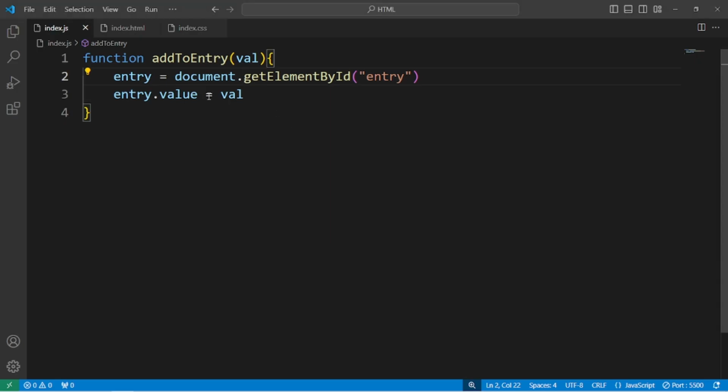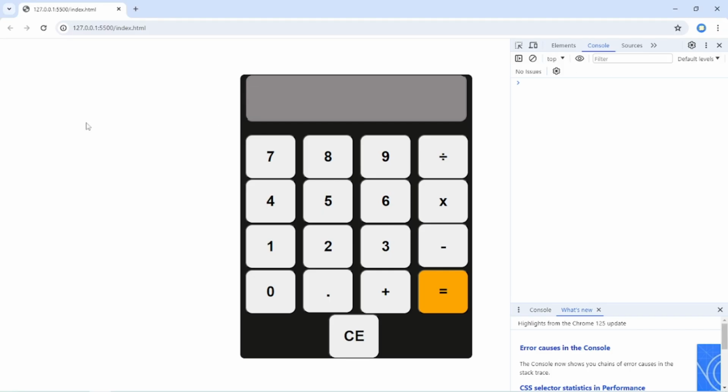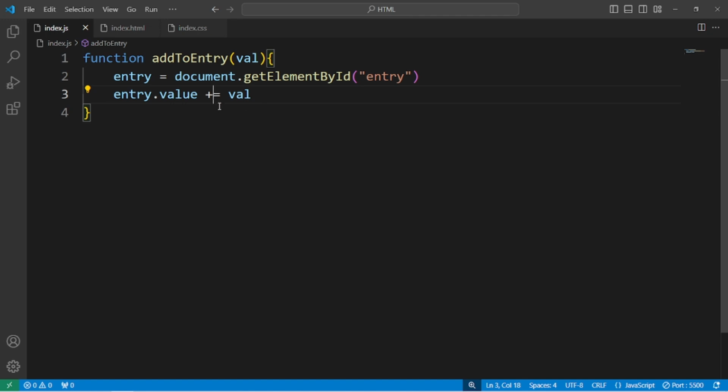That's the reason why you're going to use plus equals. Basically you're adding. Now if I do 7 times 9 equals, since we don't have calculate yet, it works. Now I can do 7 times 9 times 9 divided by 3 or so. That works. Let me remove all this, and there we go. That works, that is pretty good. So we are basically adding to the entry. Now let's go ahead and work on the clear entry.